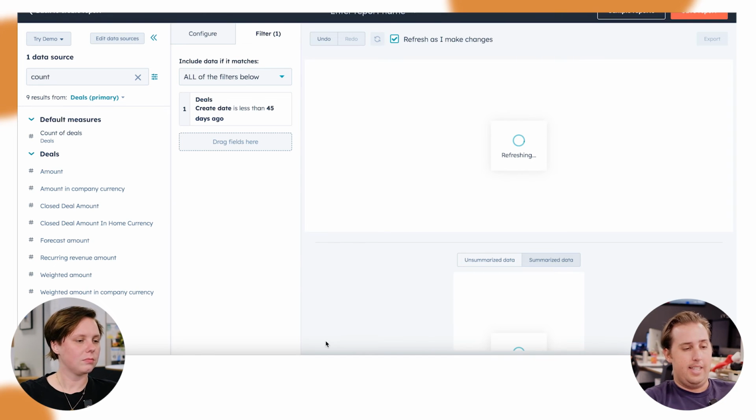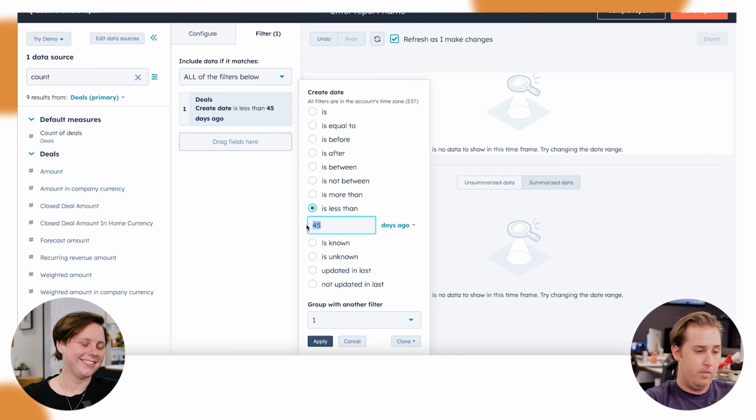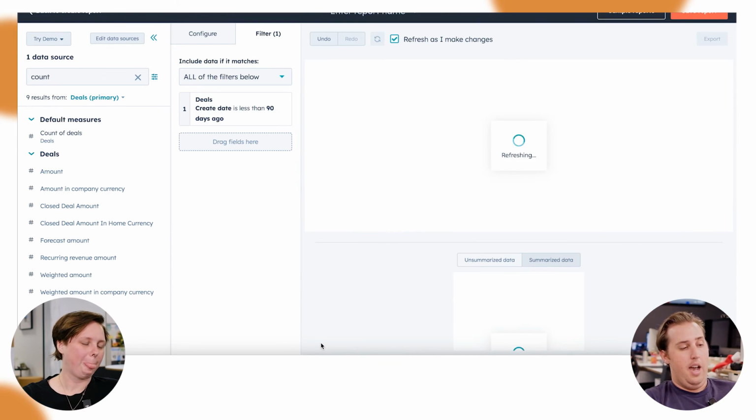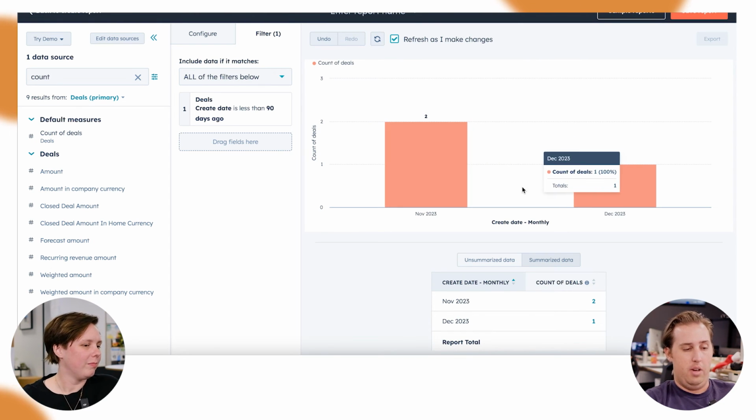So it's going to condense it down to a singular. Now it's just going to be difficult. There may not be data in the last couple of days in this account, sorry. But that's not very useful. There you go. 90 days has given us 2 months, November and December.